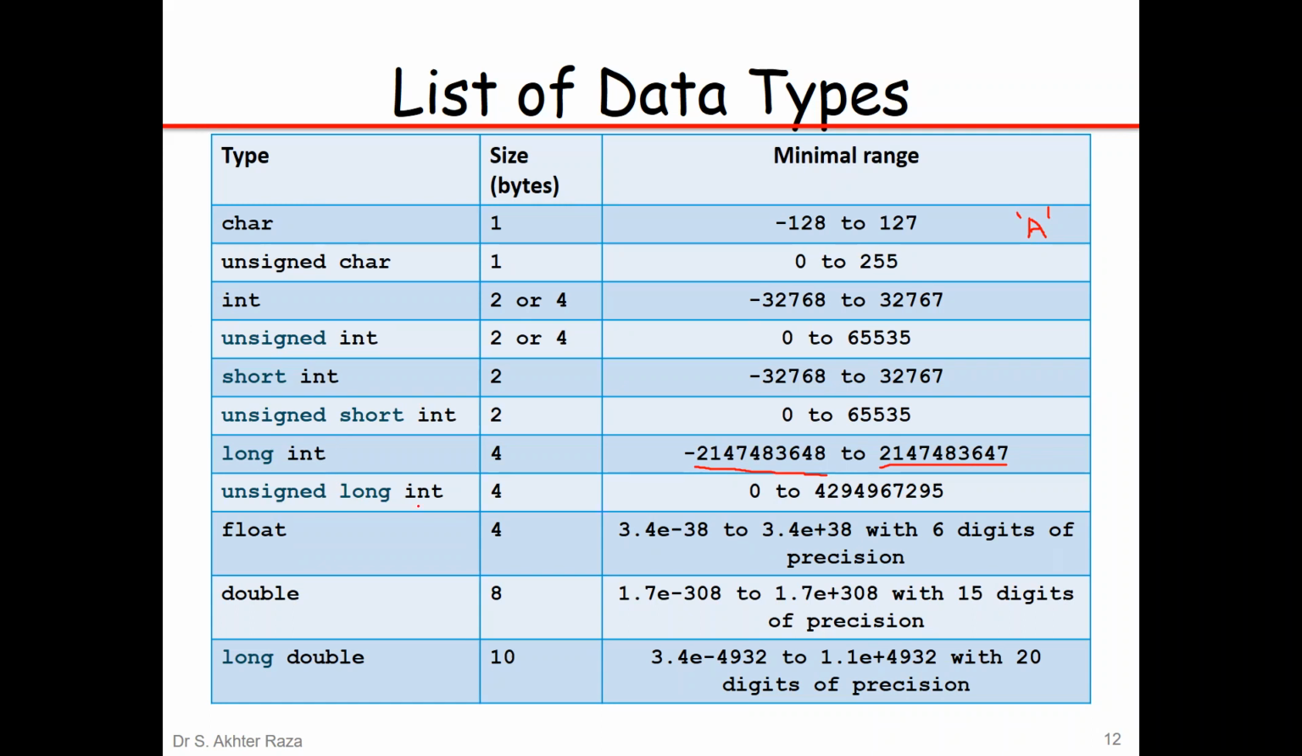And unsigned long int can be doubled. This is 2147, this is 429, because the negative range will be converted toward the top positive side, so that I have a very large positive number that I can store into the long int variable.